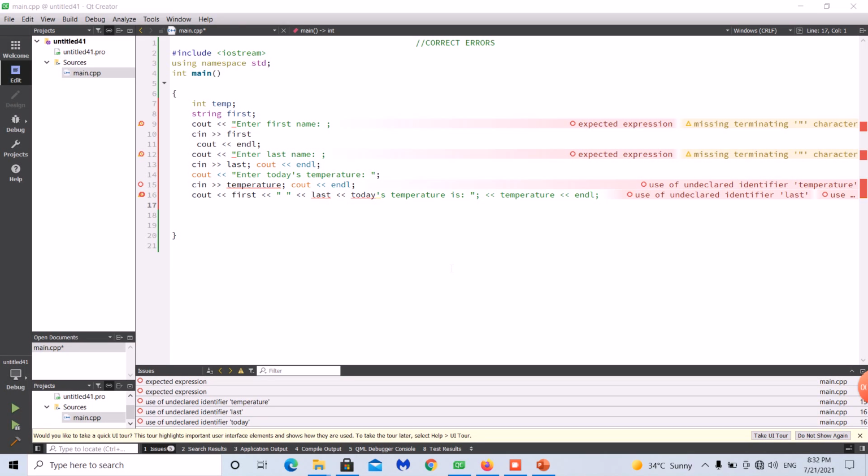Hi everyone and welcome. Today we're going to have a really funny tutorial. Today we're going to correct the errors in this program. You can see we have an error in line 9 and 12 and 15 and 16.